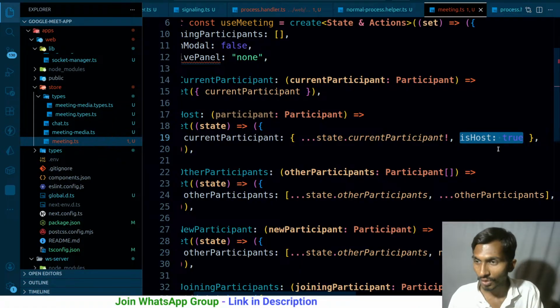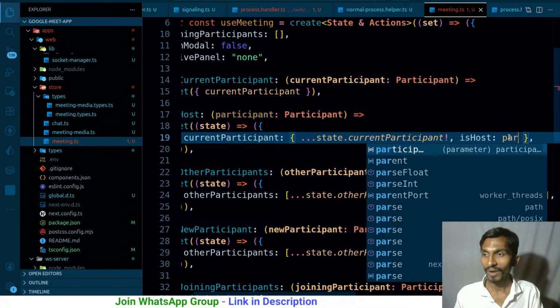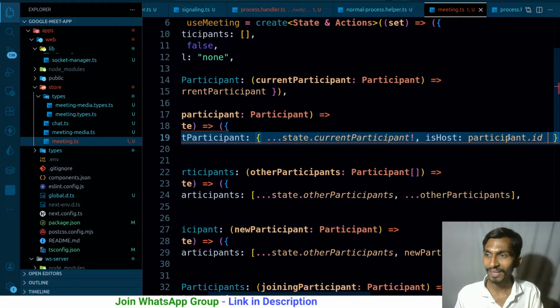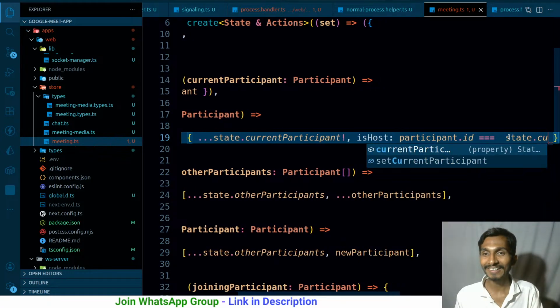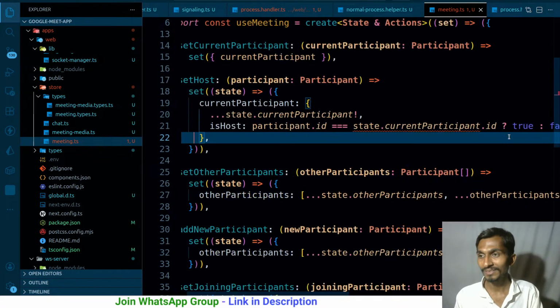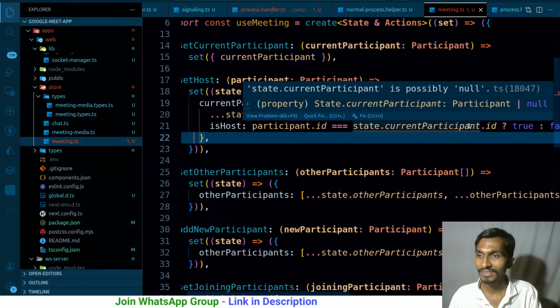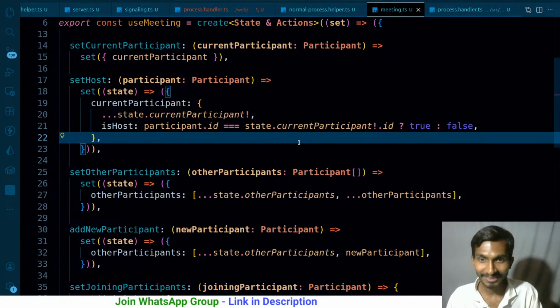Before even changing this, I will have to check one thing. What is that thing? The participant that I'm getting will have the ID. If that id is triple equals to state dot current participant dot id, in that case true, otherwise false. And now it is saying state dot current participant is possibly null. Yeah, that's right, it is possibly null. So in that case, make sure that it does exist. This is how you can go ahead.